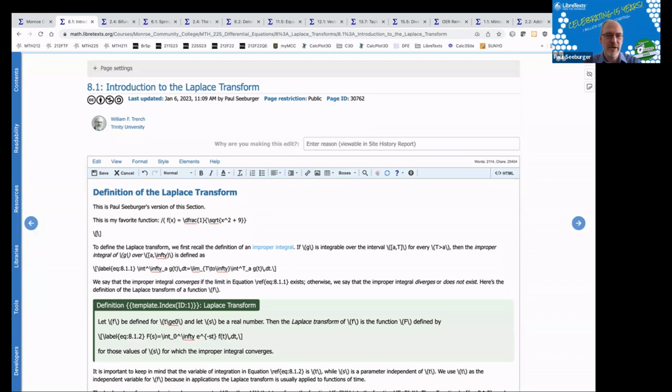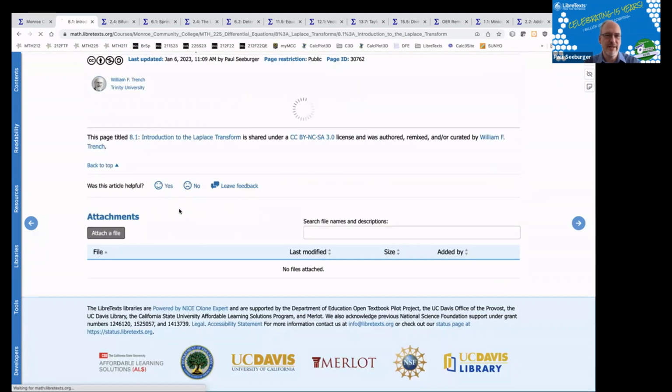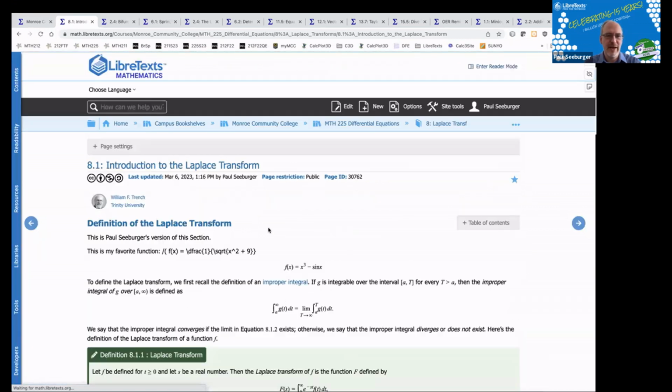And then let's see a display mathematics example. Just to show how this would work, I could put something like f of x equals x cubed minus, actually backslash sine of x. And so then saving this page, we'll see what it looks like. And at the top of the page, we should have what we've edited.